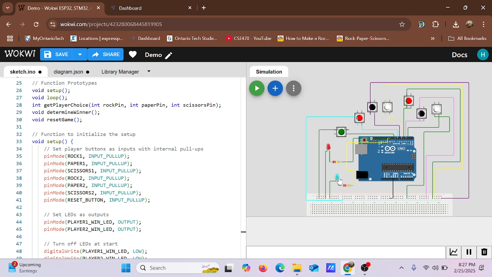The red LED and blue LED: the red LED defines that player one is the winner, and the blue LED defines that player two is the winner. So let's start the game.